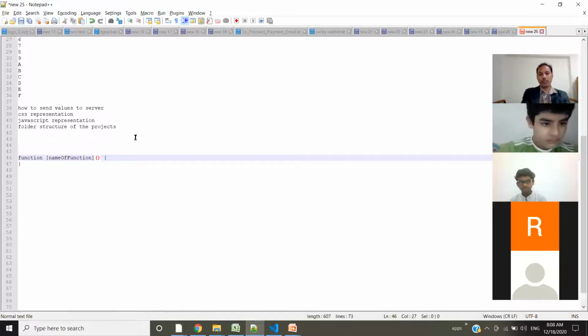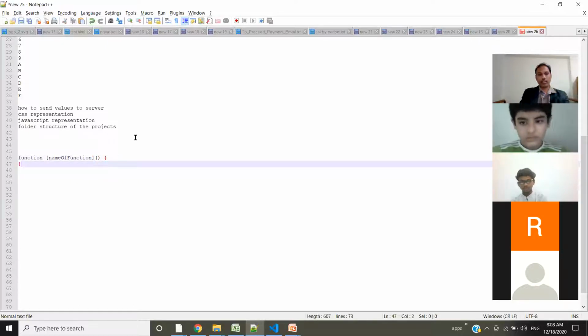Okay, if you have any parameters, you just write something like name, comma, age. If you have those parameters in your program, I'll explain that part. For now, you just remember this part.